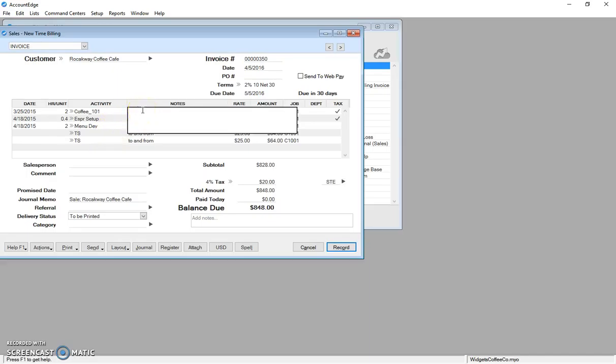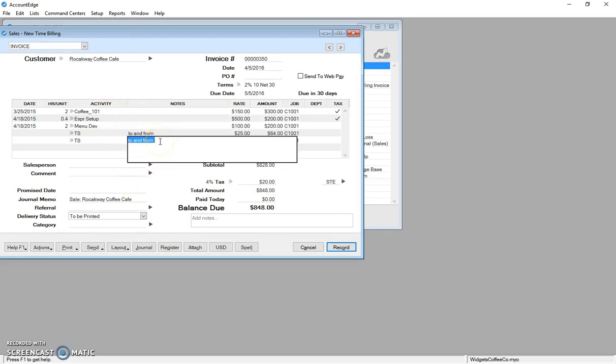I can add notes that came through or make adjustments. I can spell check, and I can attach any documentation if I was billing out additional receipts. So at this point, I'm just going to record that invoice, and that concludes adding mileage to my time and material invoice.